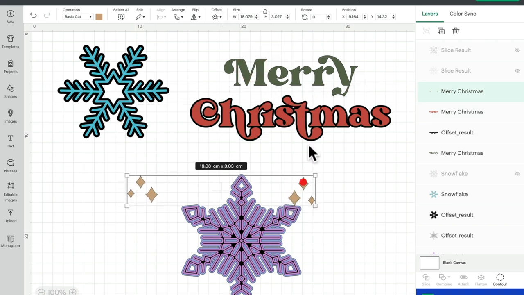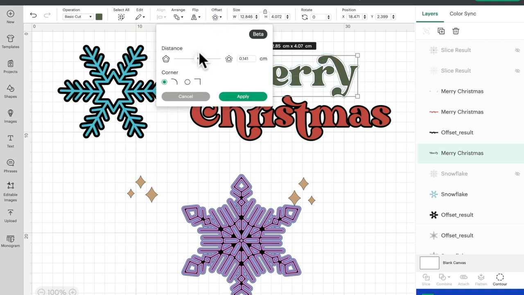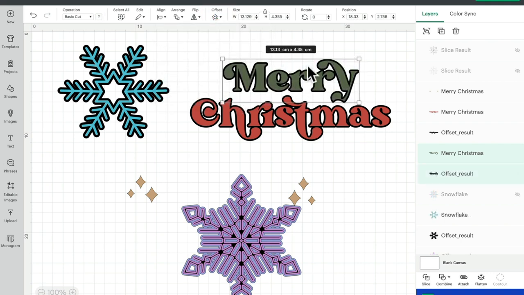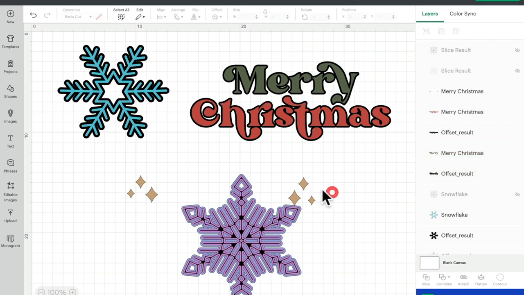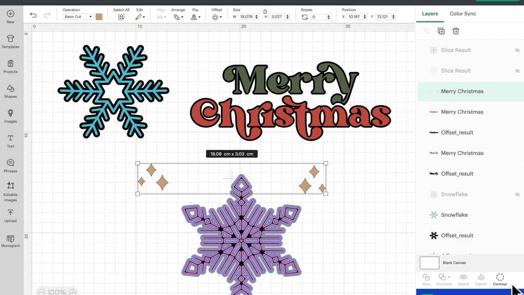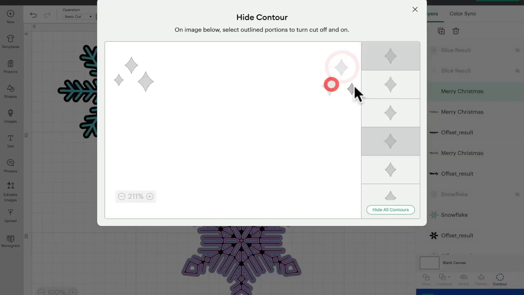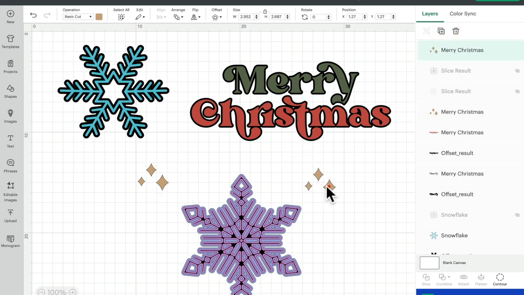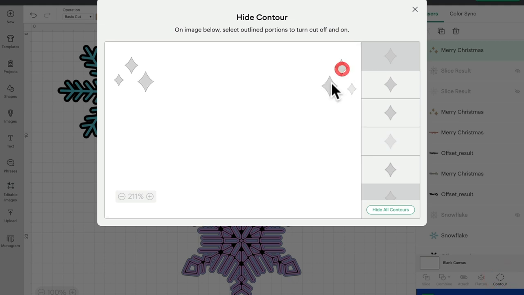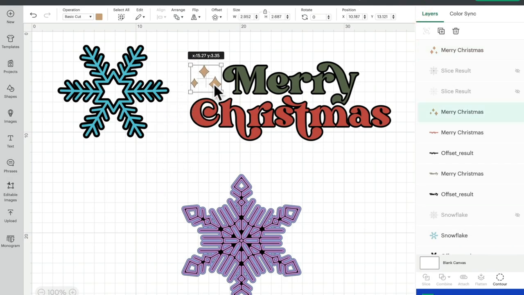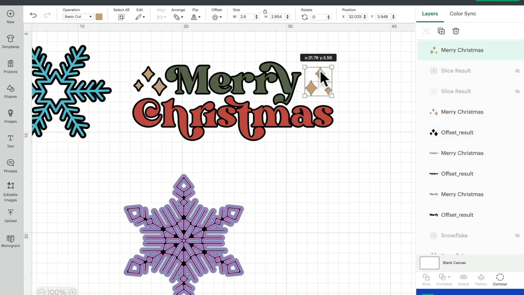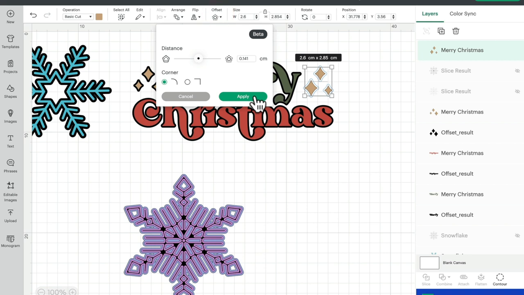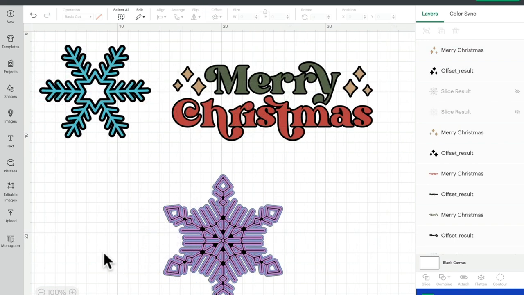And in fact, what I'm going to do is I'm going to create an offset for the Merry first. And bring that a little bit closer in. Like so. And then I'm just going to contour out that half. Duplicate it. And then bring these ones back and get rid of that one. Bring these over here, create an offset, and then bring these over here and create an offset. And there we go. It's nice and easy and simple to work with.